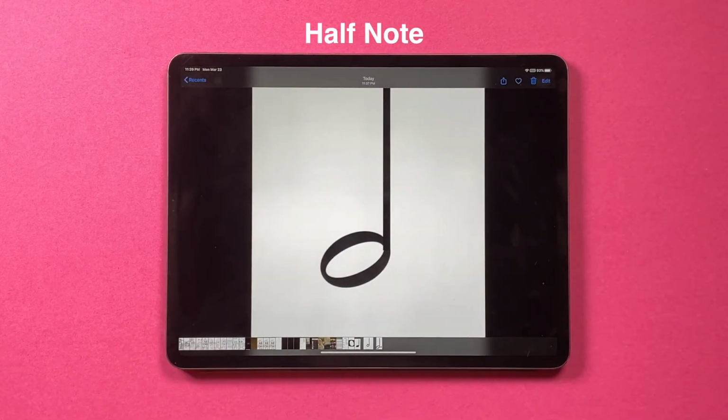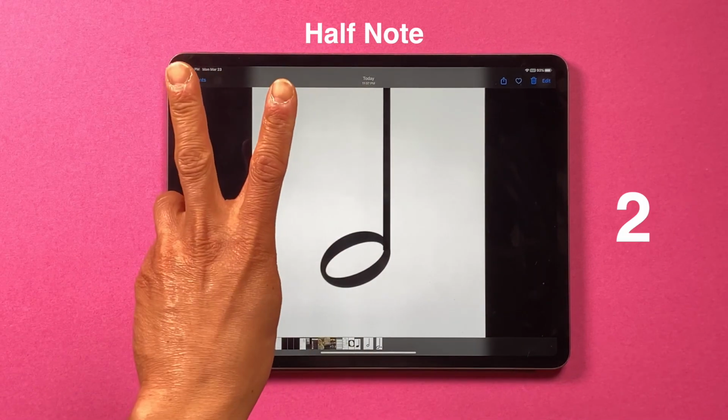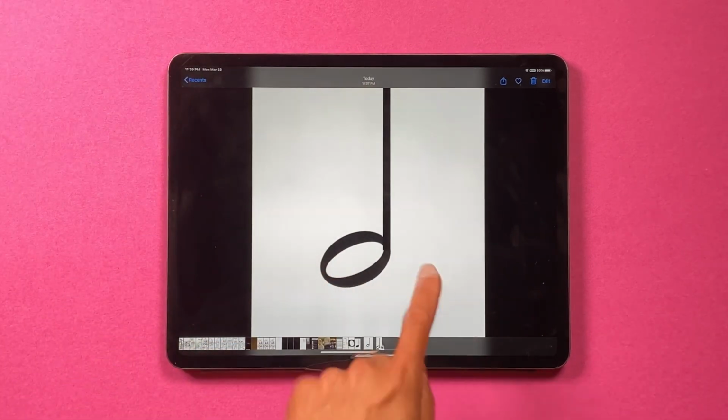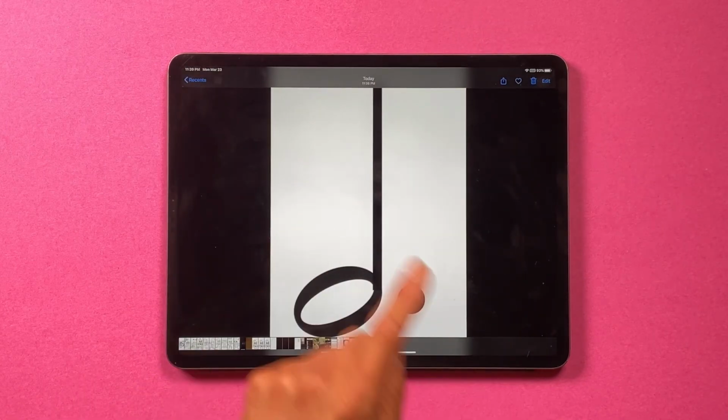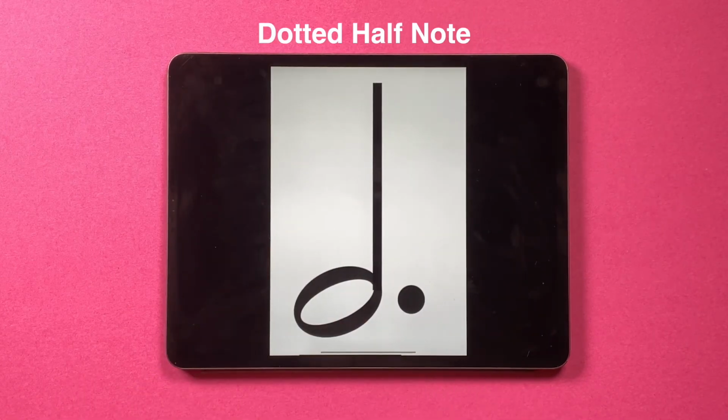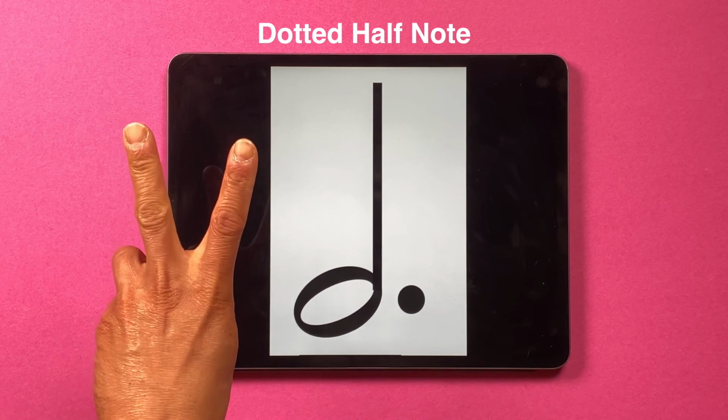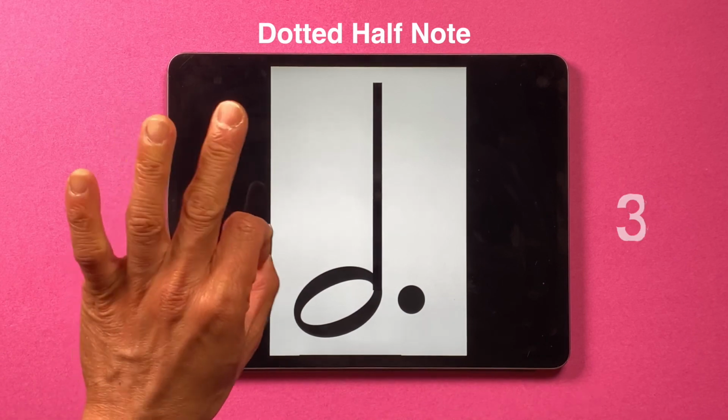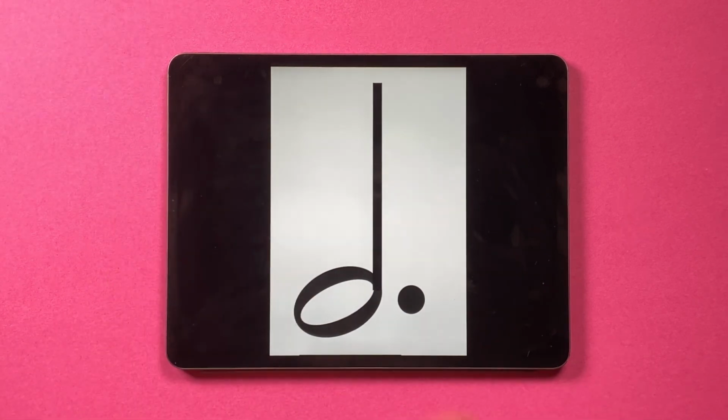Let's move on. This is a half note. You cut something in half. How many counts is a half note? 2 counts. If a half note is 2 counts, this is a dotted half note. Half note is 2 counts. Dotted half note is 3 counts. And there you have it. Flashcards to practice with your children.